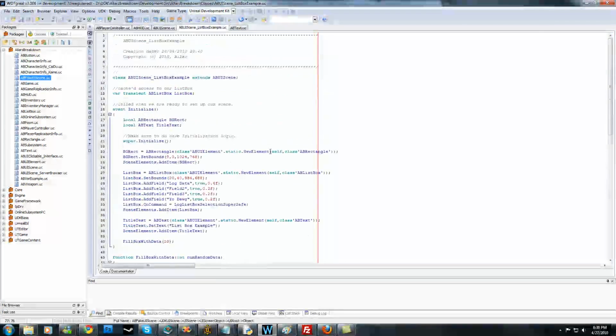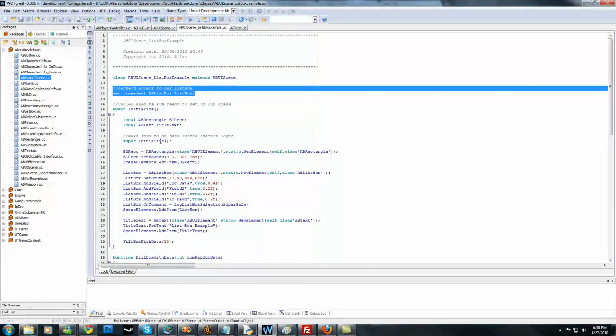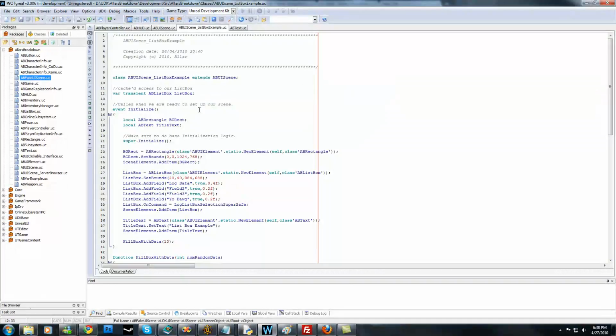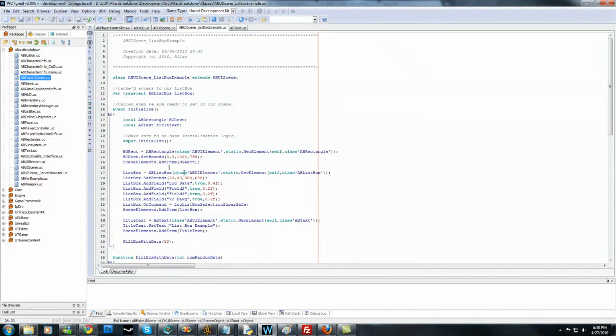But in order to make a UI scene in my little system, you extend AB UI scene, and then you can go ahead and make any variables you want. I just added a variable for a list box so I can cache access to it, so I don't have to keep looking for this list box in the UI scene element collection. Alright, so that said, I'm going to have two local variables here come out of this list box. It gives me three UI elements I'm going to be implementing here.